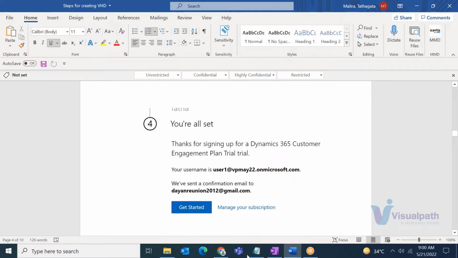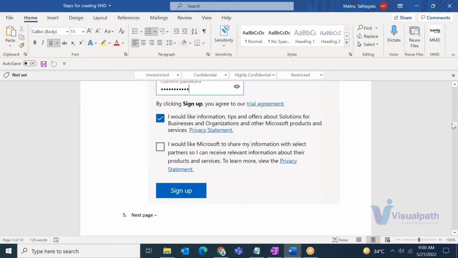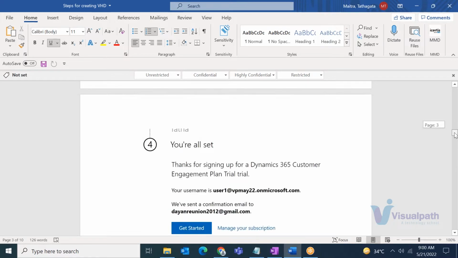Can we select it? One more option is there: would you like Microsoft to share my information with selected partners? Can I select that? No. If you want to share the information, then go ahead. Otherwise, I would suggest you do not click that. Please keep this checkbox blank. If you are good, then it's fine.